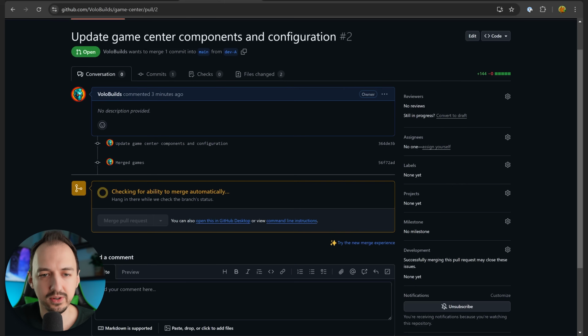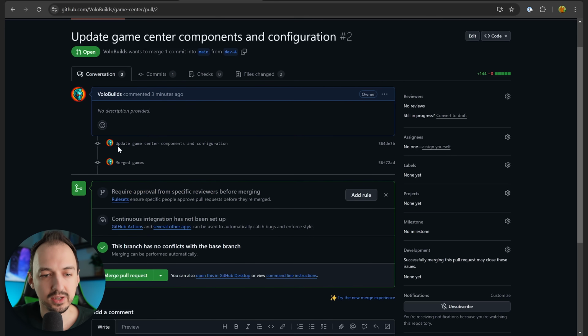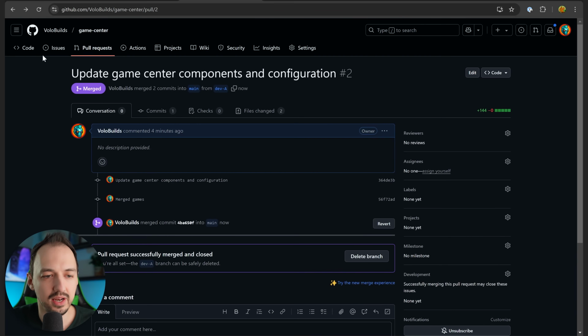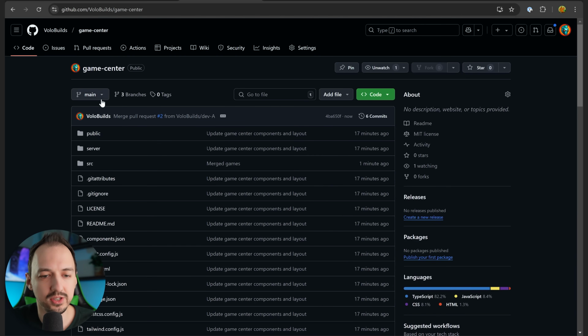Now when we flip back over to GitHub, we see that we can actually merge this pull request because the additional commit resolved our merge conflict. So I'm going to go ahead and merge this. And now we have our main branch, which contains both of the games.